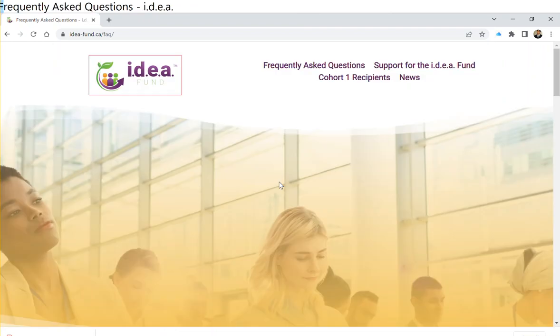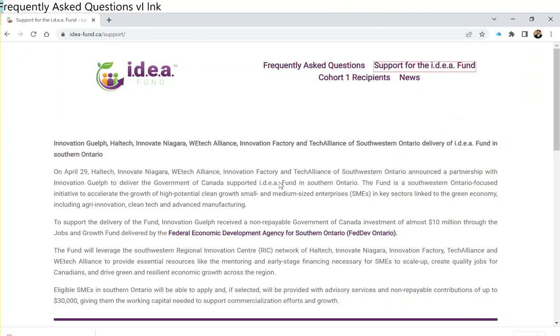Frequently asked questions. Let's go to the support. Placeholder logo. Visit navigation region list with 4 items. Frequently asked questions. Support for the I.D. Fund link. Okay, I want to get support. Support for the I.D. Fund. Again, let's find the main region. There is no main region on this page.